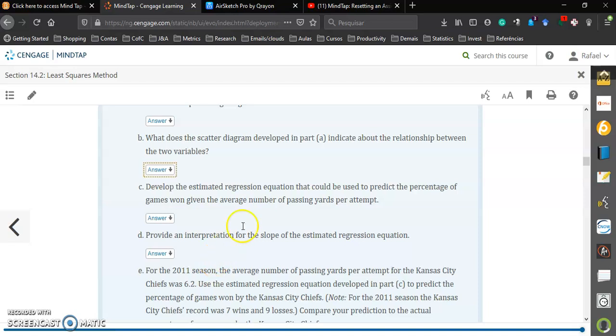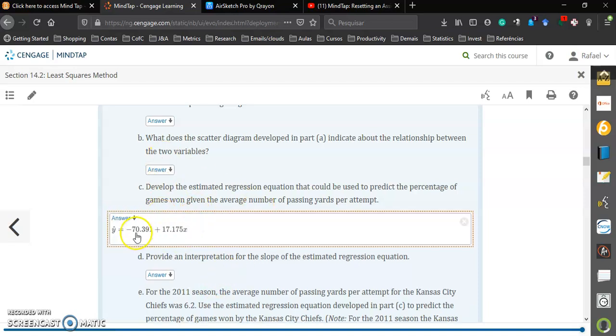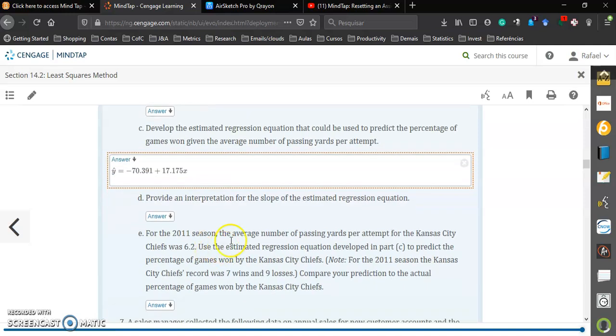Let's go back. Develop the estimated regression equation. That's the same thing we have here. Provide an interpretation for the slope of the regression equation. So let's interpret the slope. Remember what the slope is? You have to remember. The slope is the B1, the coefficient associated with the X.